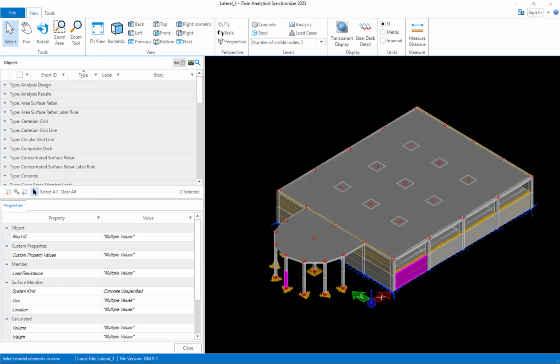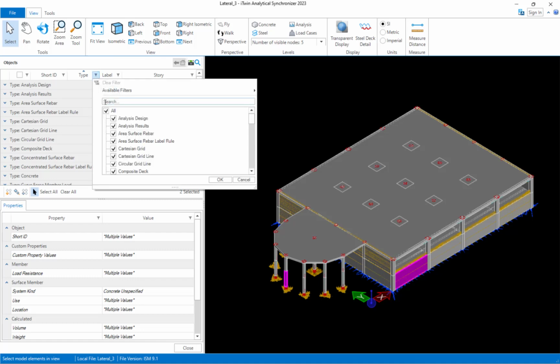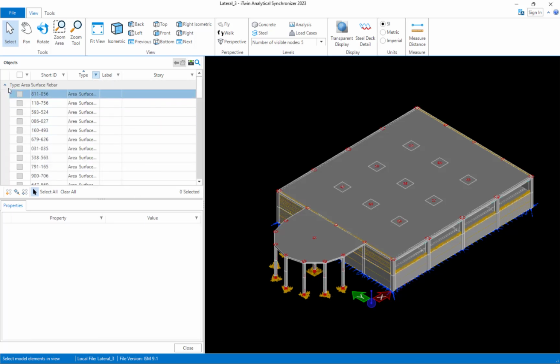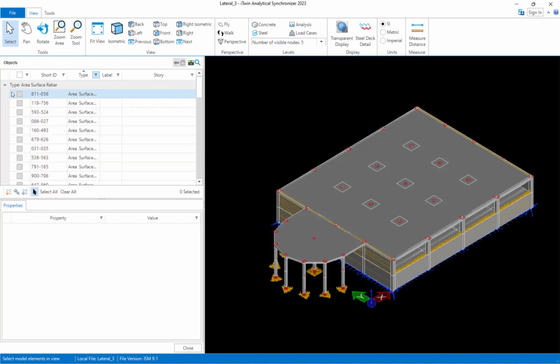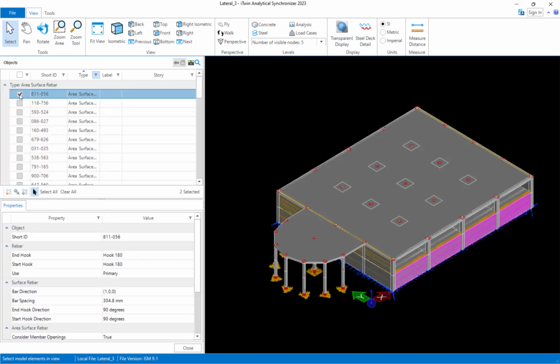Now, if you'd like to filter on those types of objects, what we can do is go ahead and search for anything that's called rebar. Here we can see all search results. Let's go ahead and select that and click OK. Now here what we're doing is we are focusing our attention on anything related to the rebar, including the rebar parameters. Let's take a look at some of those area surface rebar information.